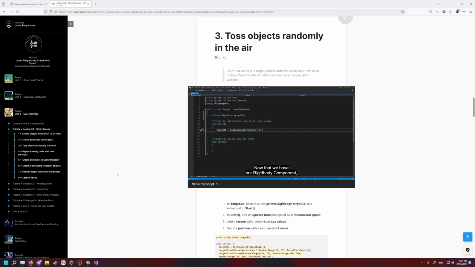Now that we have our rigid body component, we need to apply a force on our object so that when it spawns, it moves up in our scene, so then it can fall down. So using our target rigid body, we're going to add a force. In this case, our force is going to be in the up direction.